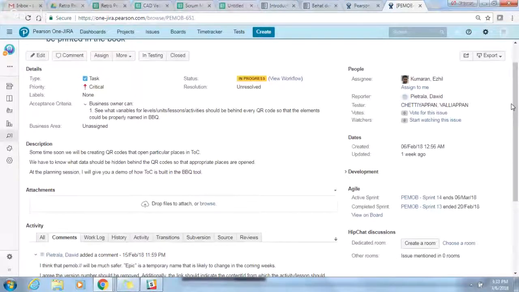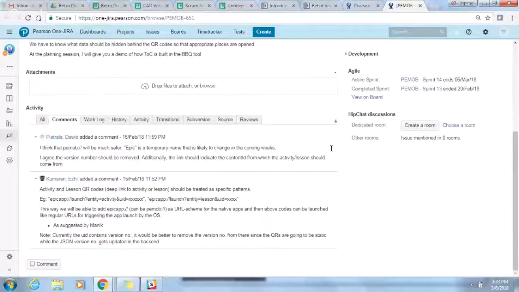David, regarding the QR for lesson and activity, as Celine mentioned, in the entity part we will be getting whether it is a level or lesson or activity, and in the UID part we will be getting what QR we are going to scan. That is unit 1/lesson 1. The URI will be in the same format only, no, David? There won't be any changes.